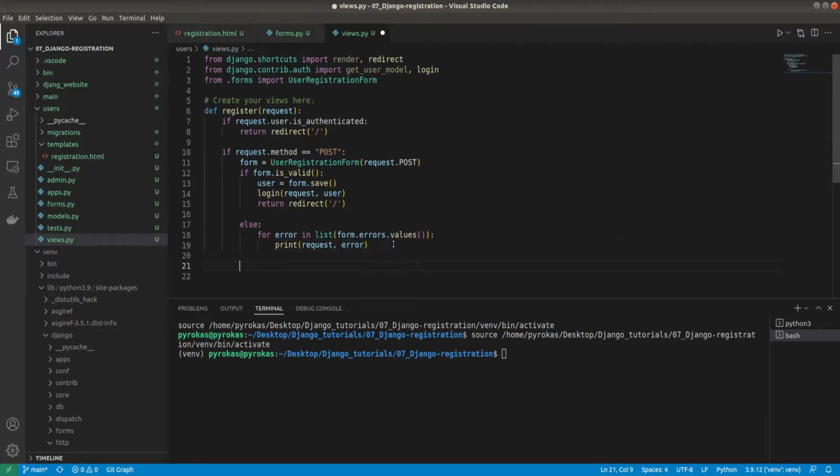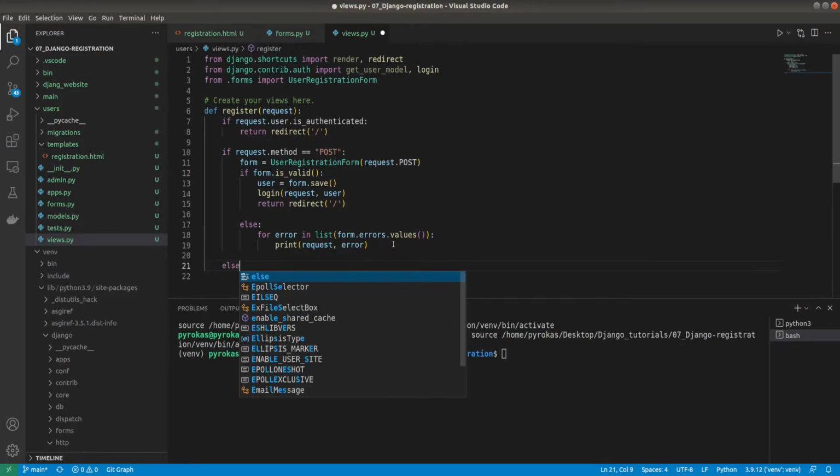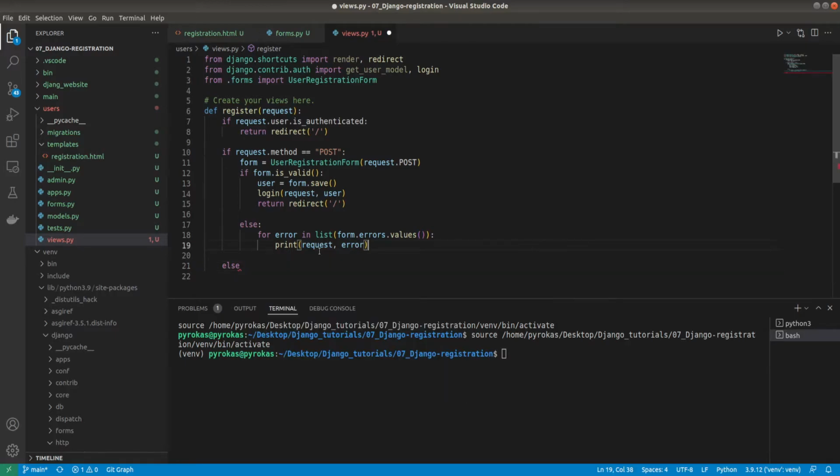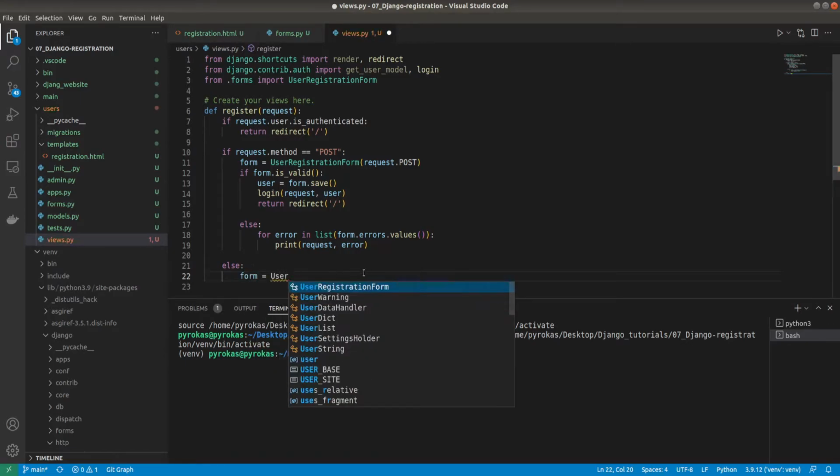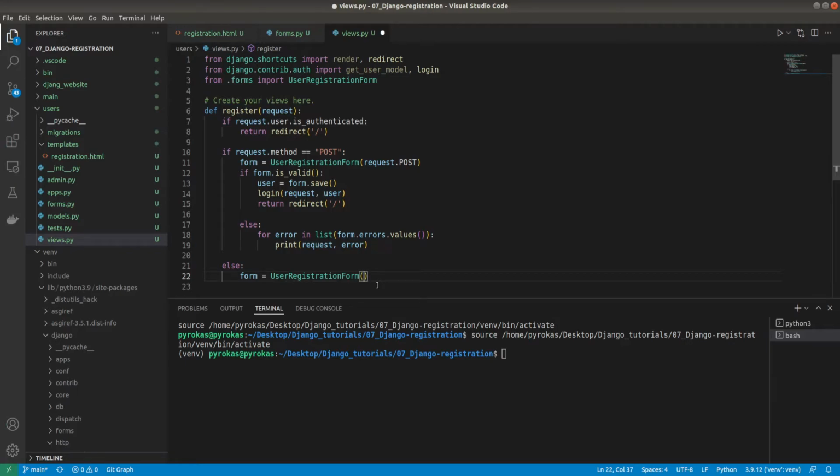Okay, now I need another form here that when it's not a post request type, we need to return a user registration form as empty. So this means that when a new person comes to the page, it goes to register, it gets an empty form that we fill in, and when it fills the data inside and clicks to send this, we come to the post and we do the validation check and so on.